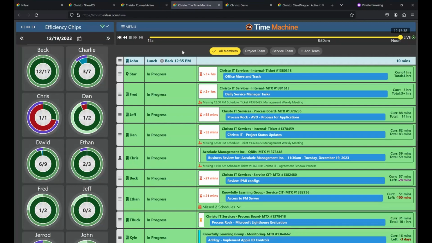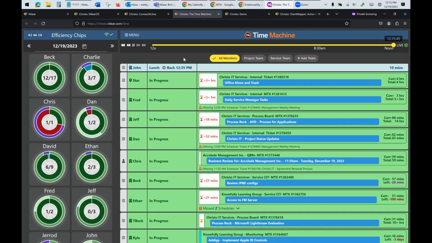The time machine. The time machine will show you where people are working, what they're working on, how long they've been working on things, also how efficient they are with their tickets and their hours for the day or week or month or beyond. It's a great tool for dispatch, service managers as well.